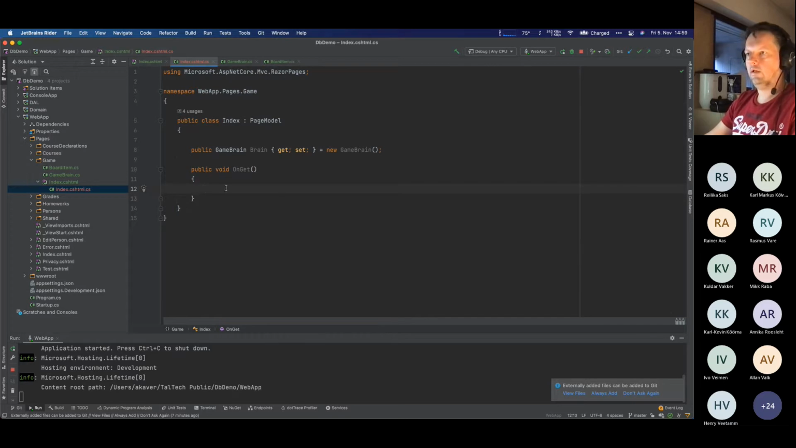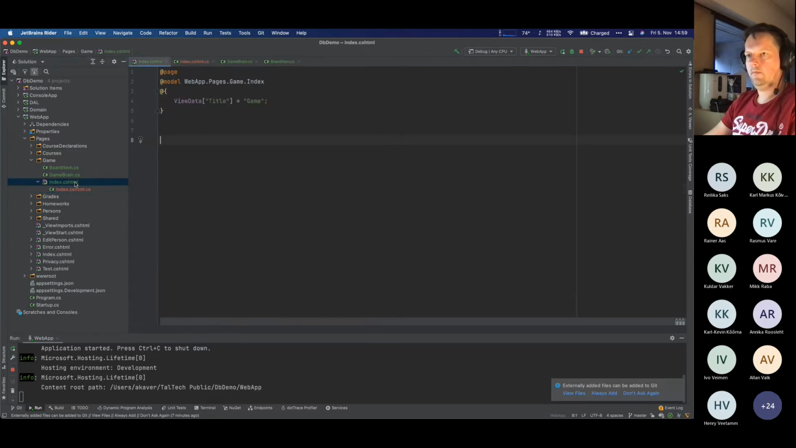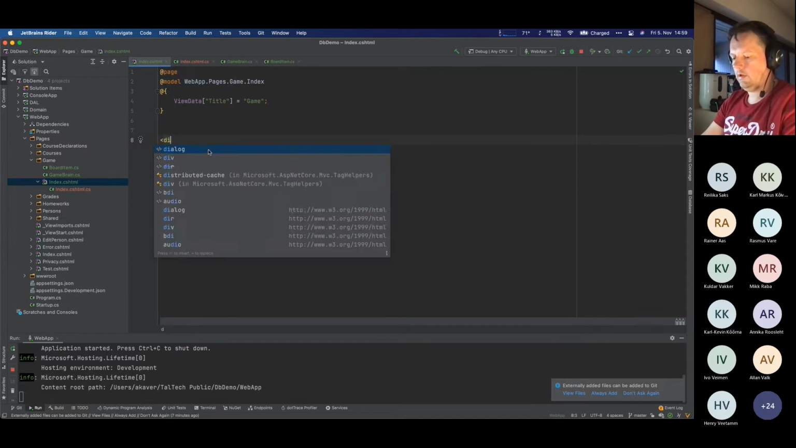So OnGet doesn't need to do anything. The brain is already initialized. On every request, we get a new one. Hopefully it's okay initially. So now we need to visualize our board. So let's try to visualize it.